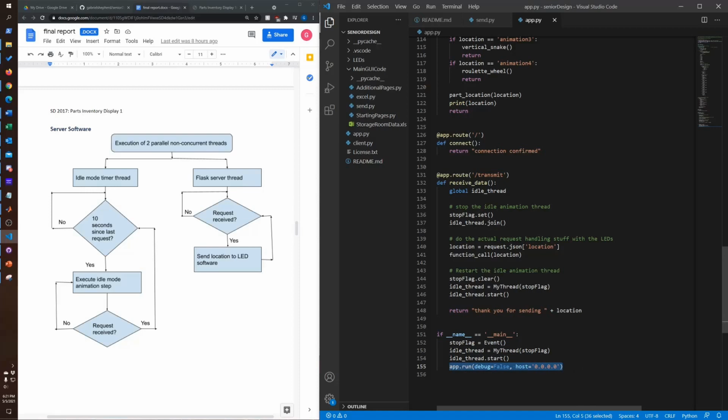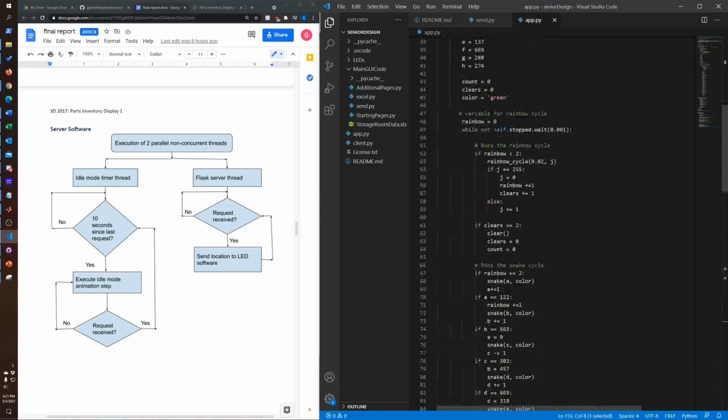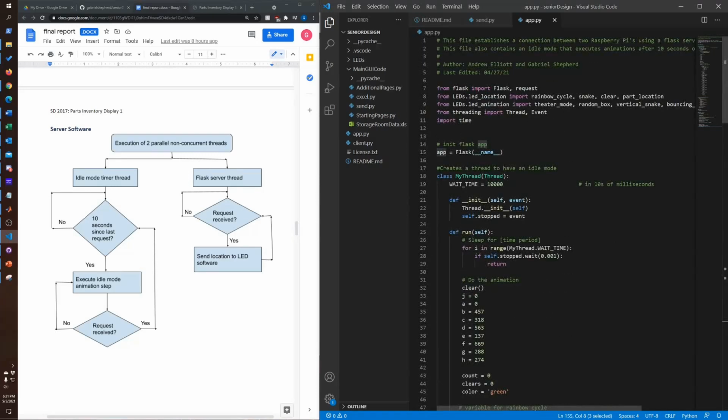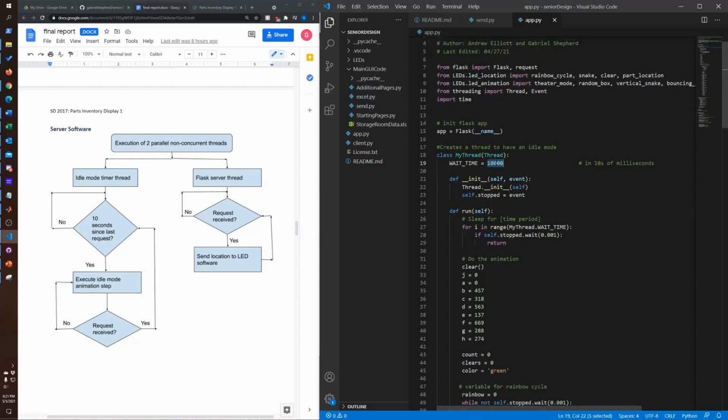This app.run line basically just starts our Flask server. We initialize that way at the top of our code. We're just initializing it as a Flask application. Very simple. This is the initialization for the timer thread. This is our wait time, which is in tens of milliseconds, so I believe that this should be 10 seconds. We just have our init statement here, and this is what happens when it runs.